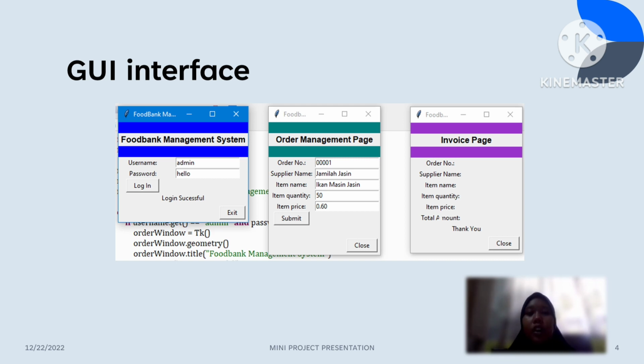So this is the GUI interface for our system, our program. This is the first window that will greet the user. The first window includes a label that acts as the title of the system, which is the food management system, and here we ask the user to enter the username and password, as seen here, admin and hello. Then we have a button with the text login.